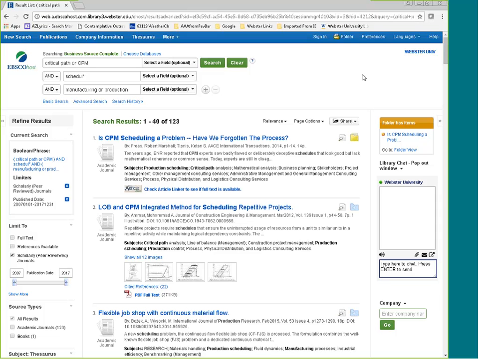So most of our databases have a way that you can go in and create your own little place on the vendor's cloud, or the producer of the database on their cloud. And generally you want to look for something that says sign in. So if I would click on sign in here, I would have to create my EBSCOhost account, because EBSCOhost is the vendor for Business Source Complete. But then when I sign in, I can save items in my folder.